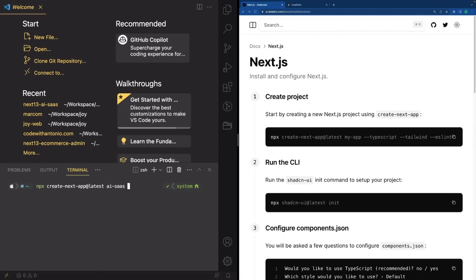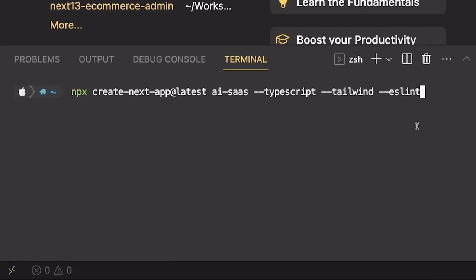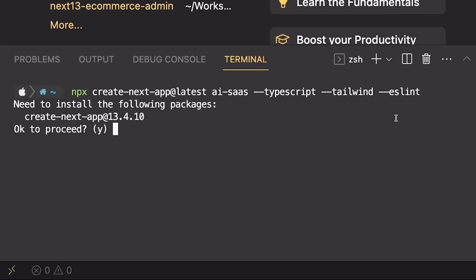And give it the following flags: --typescript, --tailwind, and --eslint, like that. Or you can simply press copy here and select npm. But I'm going to write it out so you can clearly see what I'm doing. And now we can press enter. I got a prompt that I need to install the newer version of create-next-app, so just press yes if this is the prompt you have. There's a chance you just don't get that prompt at all and you immediately have this question right here.